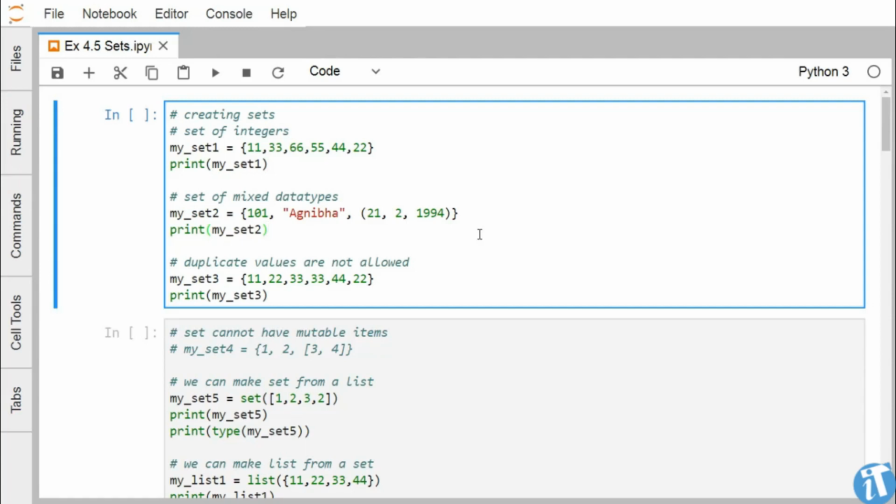However, the set itself is mutable. That means we can add or remove items from a set. Sets can be used to perform the mathematical set operations like union, intersection, symmetric difference, etc. So let us discuss how to create a set.